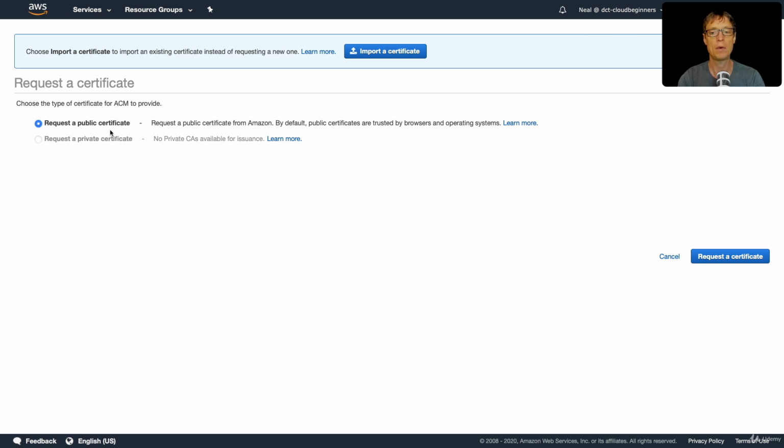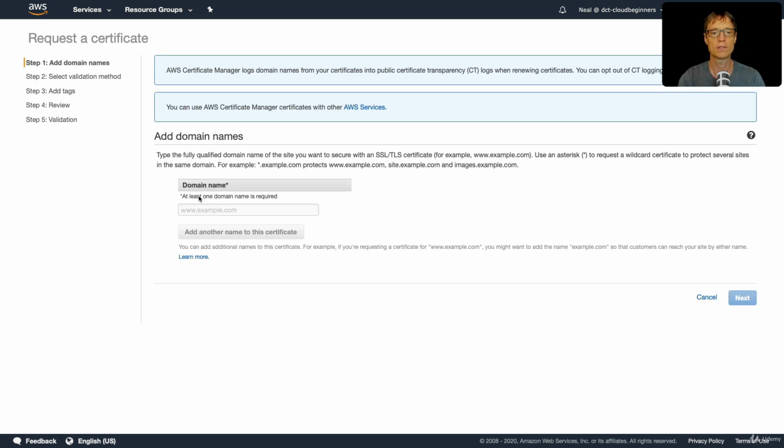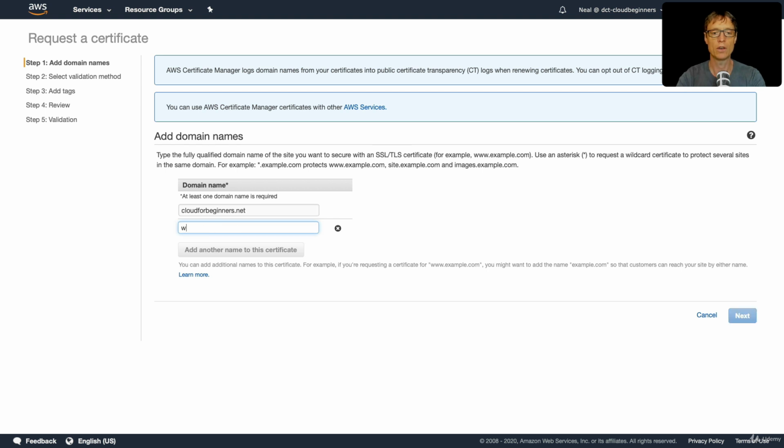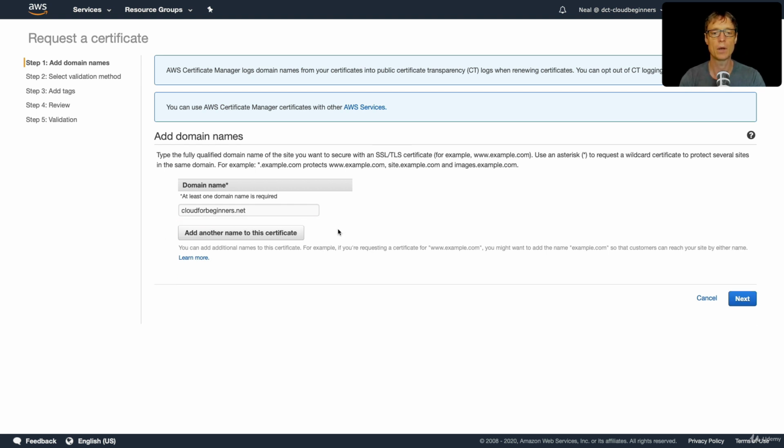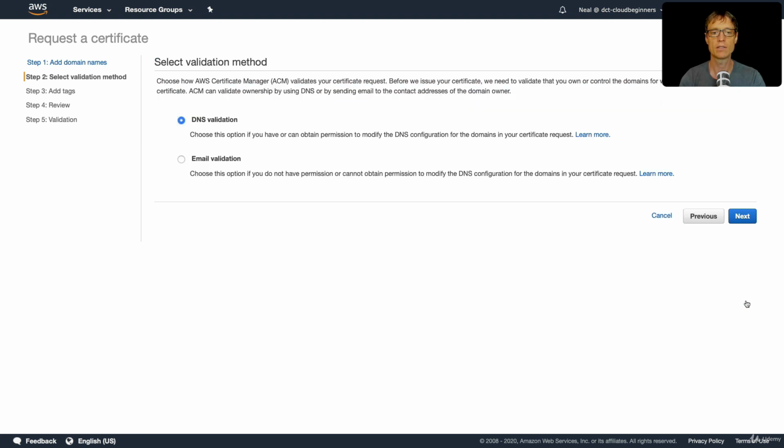We're going to request a public certificate, click on Request, and then we need to type the domain name. Mine is cloud4beginners.net. If you wanted to add additional ones, you could. For instance, you could add www.cloud4beginners.net. And in that case, you would just need to set up the correct records in Route 53 as well. I'm just going to stick to this one here. That's all I need. Click on Next.